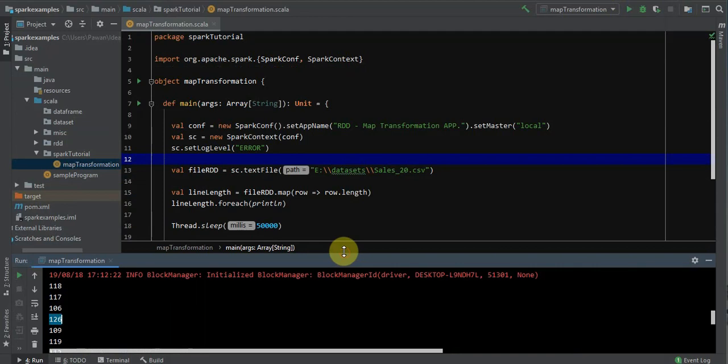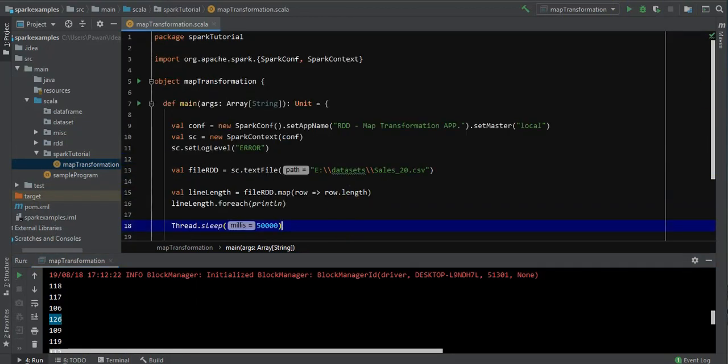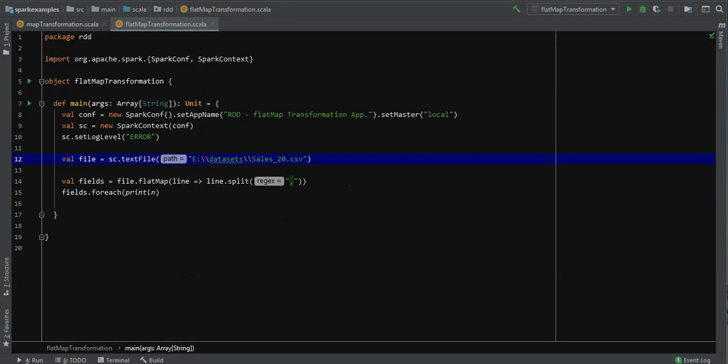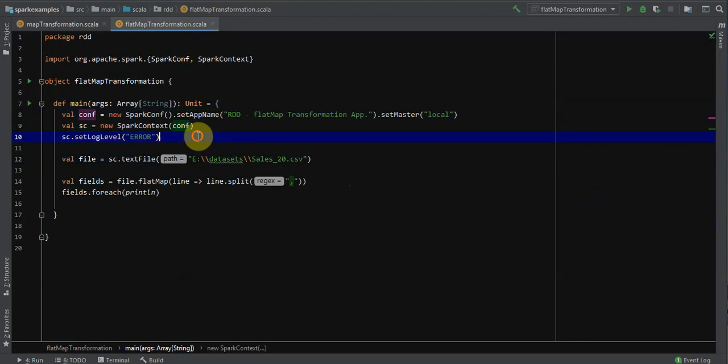In the next one we'll take the flat map. Okay guys, so the next program is for the flat map. So I already have the code written here. It's exactly similar to the previous map code. The only difference is instead of using map, I'm using flat map. And what happens is in flat map, it flattens the output.